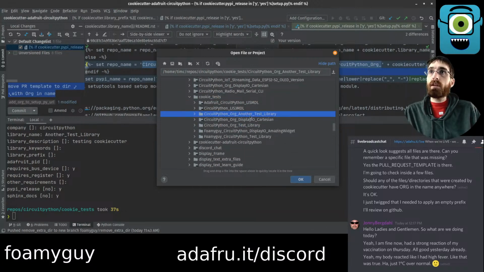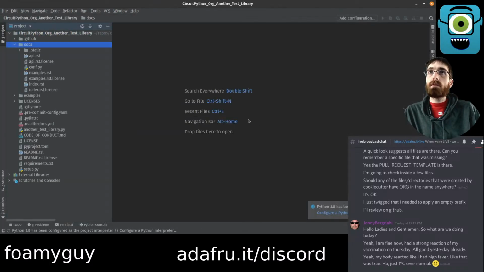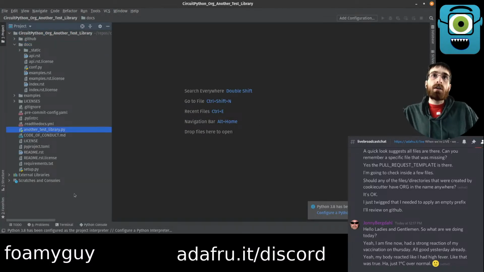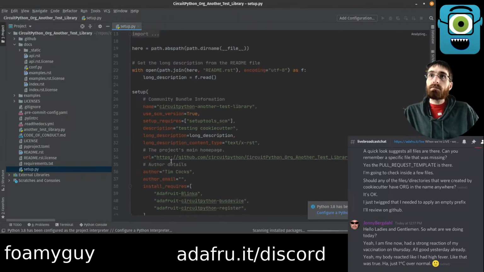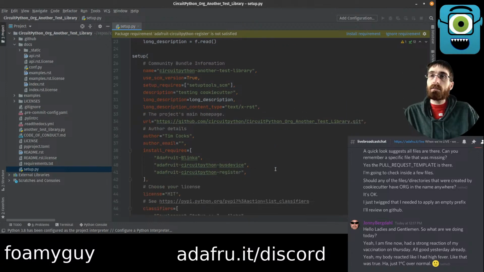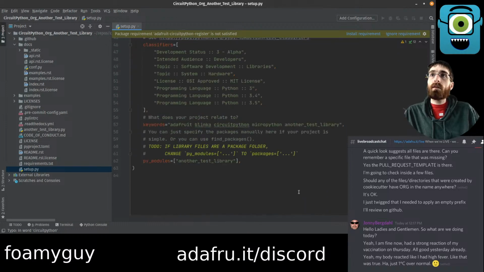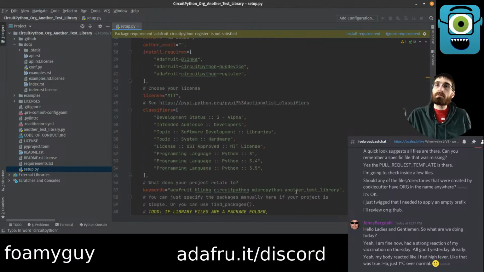Our folder has org, that's good. That's good. Setup py. Yes, CircuitPython org. But name, no org. Yeah, this is what we want, I think.